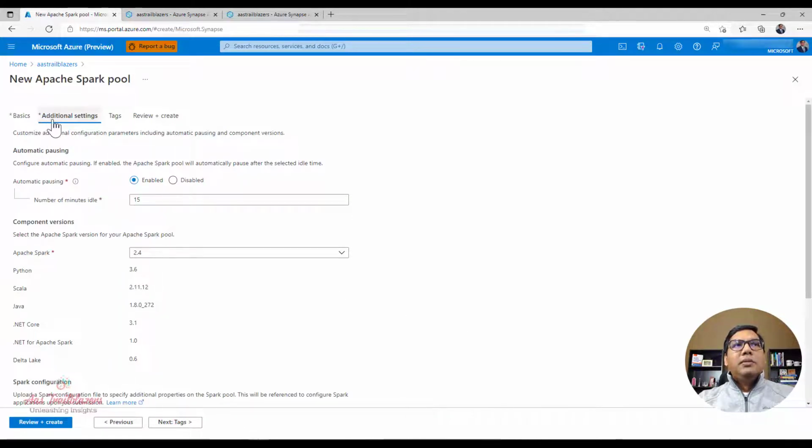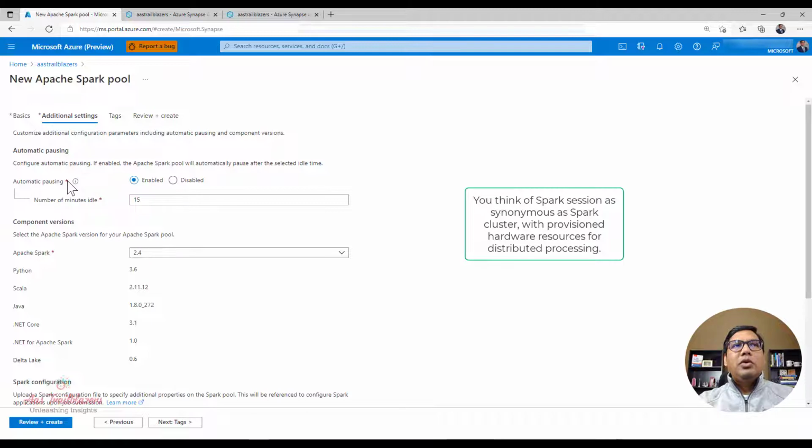On the next page of this wizard, additional settings, we have options to choose whether we want automatic pausing of the cluster that's getting created when we are submitting the job. Here again we have options to enable and disable it. I want to keep it enabled so that when the hardware resources are not being used for 15 minutes, they get deallocated and we stop paying for that compute, right? So this is very important to save on cost. We'll keep it enabled and keep the default 15 minutes for now.